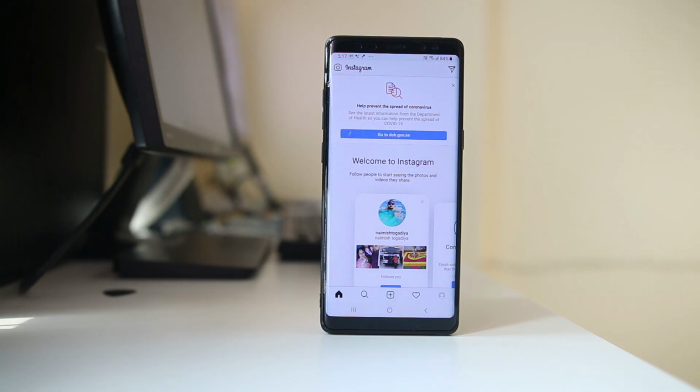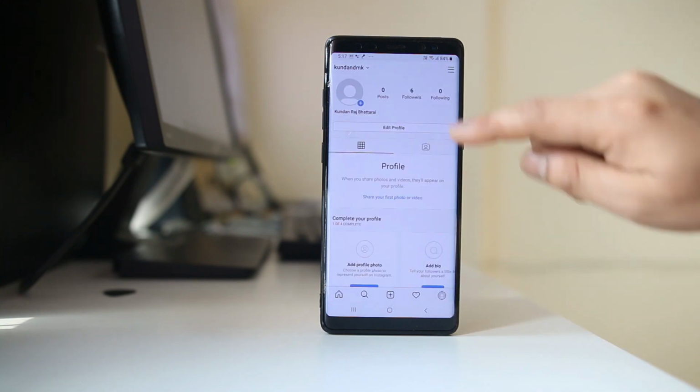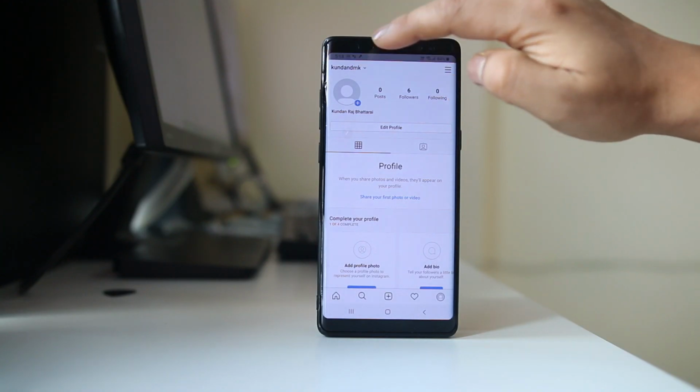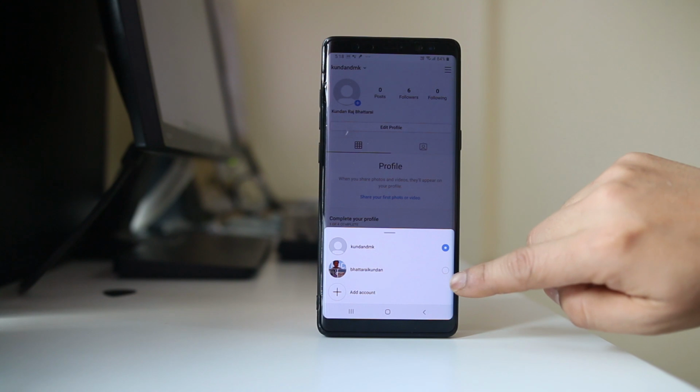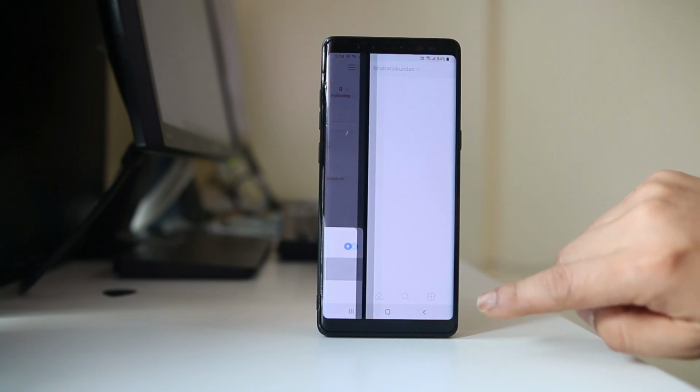Now if you want to switch between the accounts, what you do, tap on the profile icon here, tap on this username here, and then you can select the username which you want to log in.